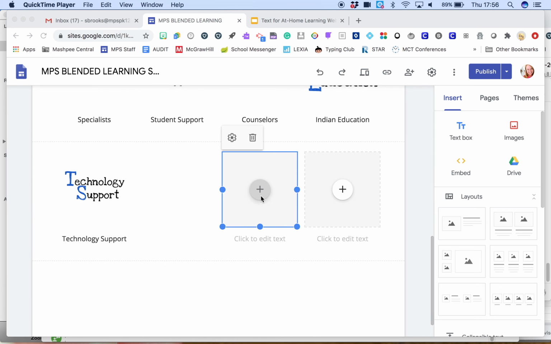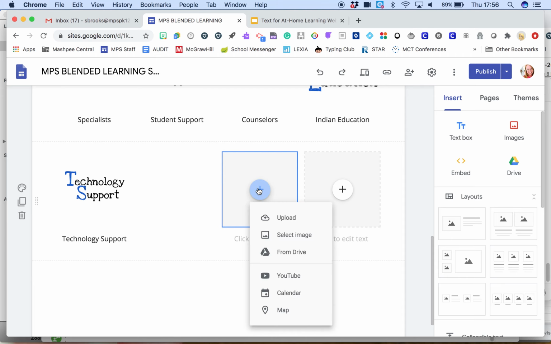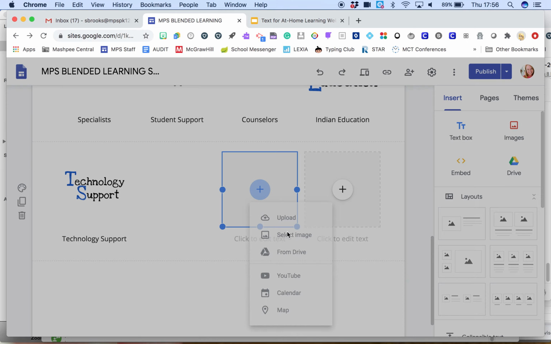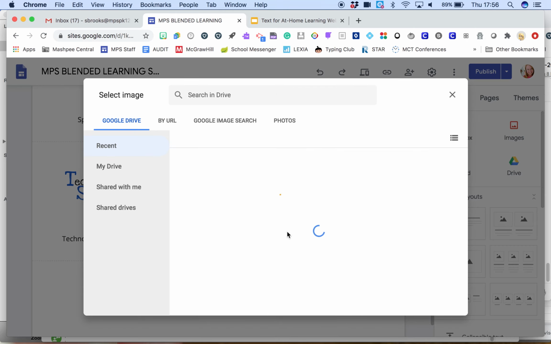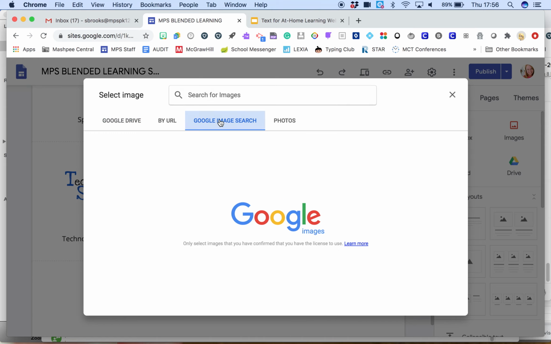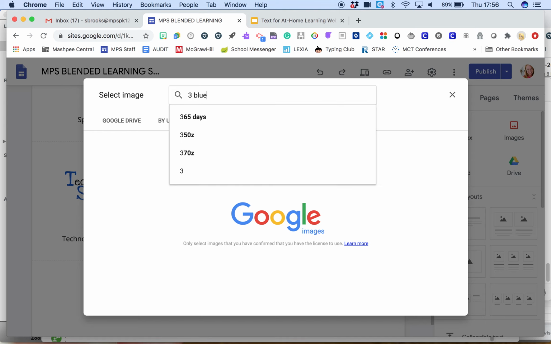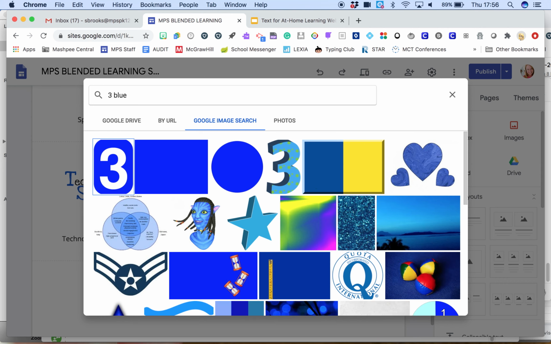My first course of action was to go ahead and hit the plus sign and use the built-in tools that Google Sites has. And so I would go into select image, and it brings me to all the different search tools. So I was going to Google image search because the images there should be free to use. That's a great thing, but it often means that you're not going to have great selection. So if I'm looking for a 3 that is blue, I'm going to get some choices, but I'm not going to get a ton. And there are 2 here that I liked, and I did try both of them.